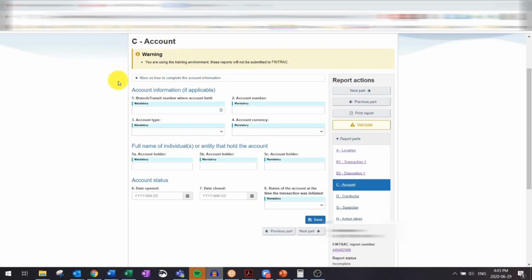Okay, the first field that we need to complete here is the branch or transit number. If the account is held at a financial entity, enter the 5-digit transit code for the branch where the account was held. If it's not held at a financial entity, just enter another appropriate identifying number for the branch. In the next fields, we need to include the account number, the account type, and the account currency, which I think is pretty straightforward. In field 5, we need to enter the complete name of the account holders.